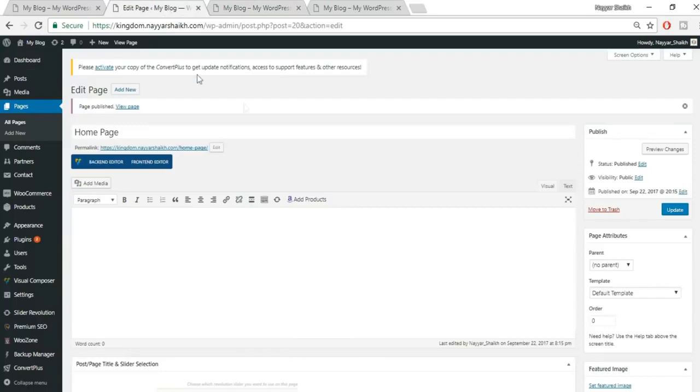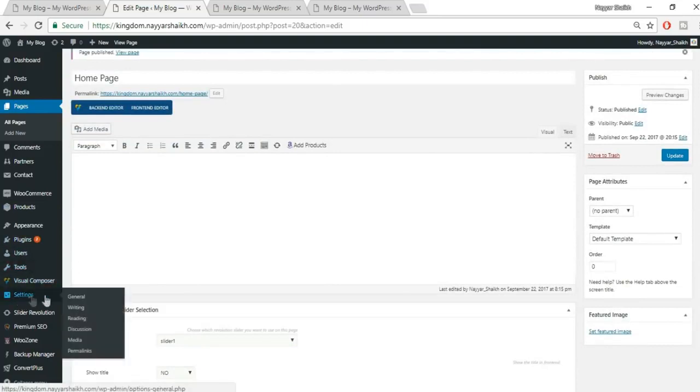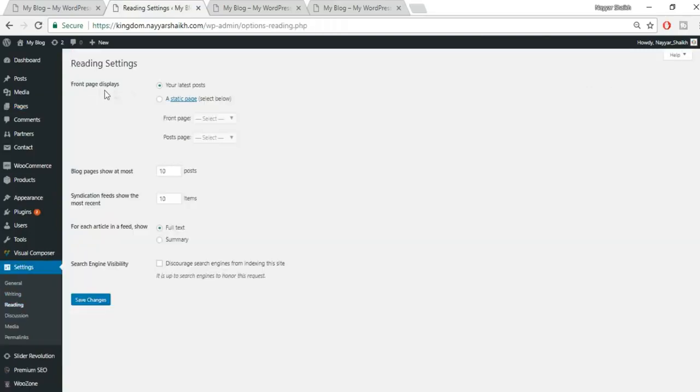The easiest one is through your dashboard. So come back to your dashboard, and on the left hand side you will see the Settings option, and under Settings you will see the Reading option. Click on Reading. The first option is Front page displays. At present, by default, it is set to your latest posts.